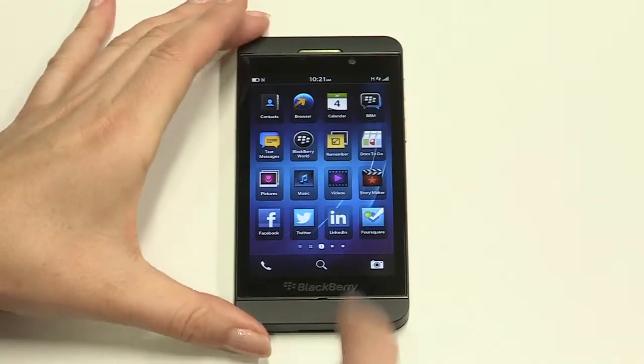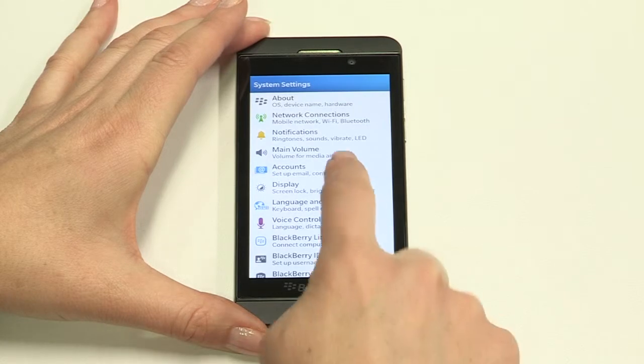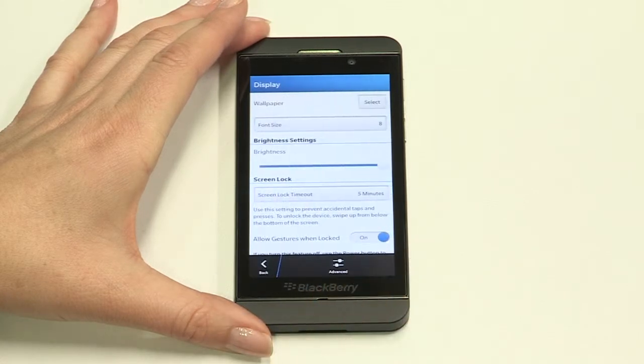Your Z10 allows you to customise many things, like wallpaper, font size, and ringtones. Swipe down to show the toolbar and tap Settings, then Display. Tap Select to browse the wallpaper options.